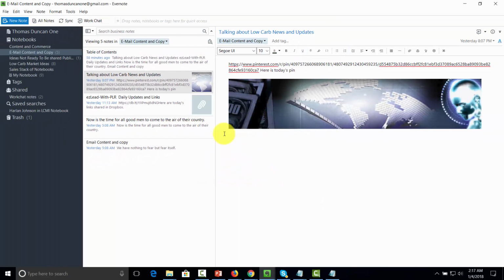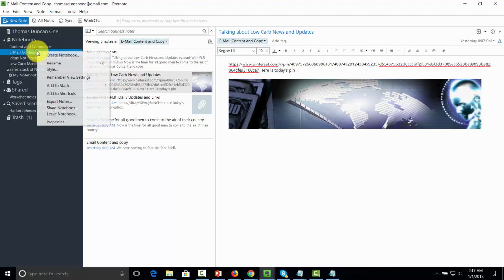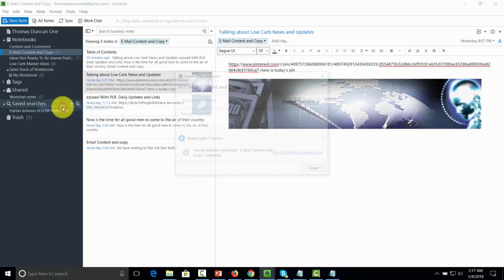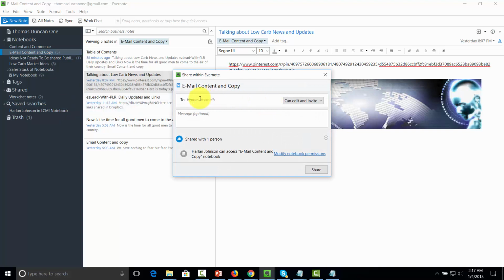Now we can also share an entire notebook. And if we right click the notebook and then click share notebook, once again, using this feature, we do not have to have someone to have an Evernote account, and we can determine what it is that they're going to be able to do and have access to.